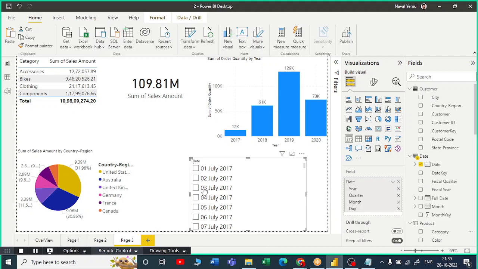If I click on date hierarchy, you can see that your slicer has converted to the hierarchy and it is showing me 2017's data, 18, 19, 20, 21. If I drill down, I'm getting the details of quarter. If I click here, I'm getting the details of the month. If I click down, I'll get all the days.